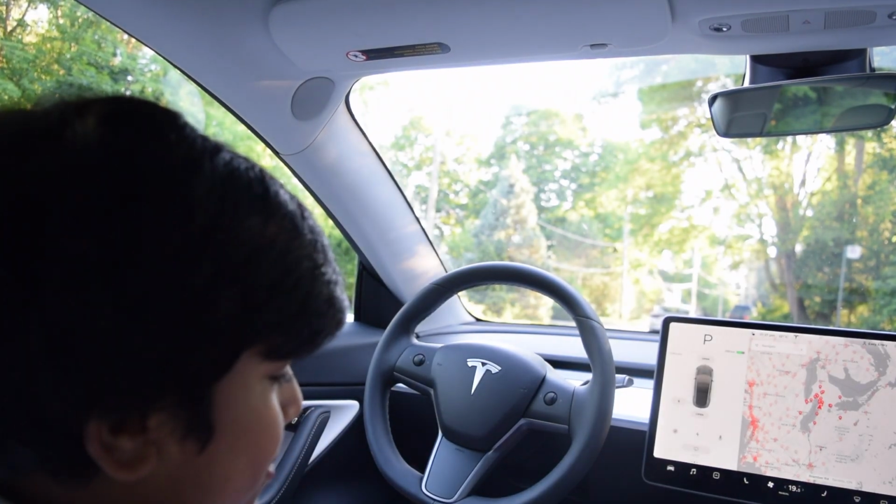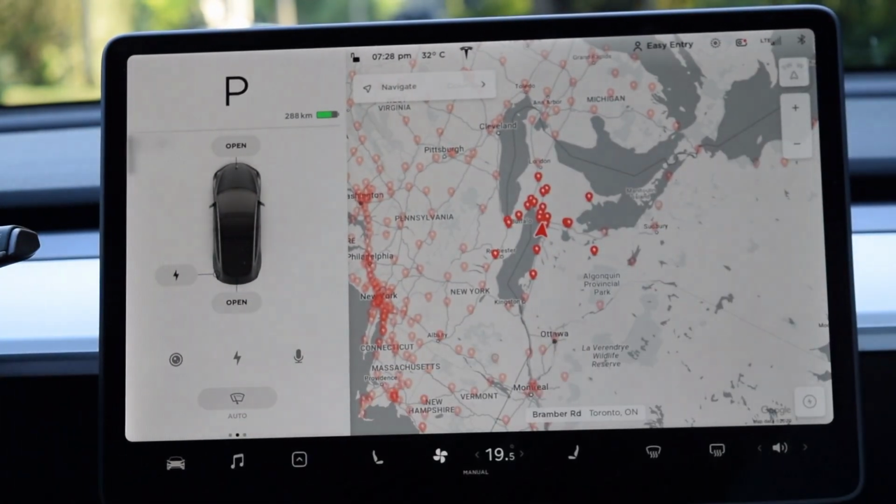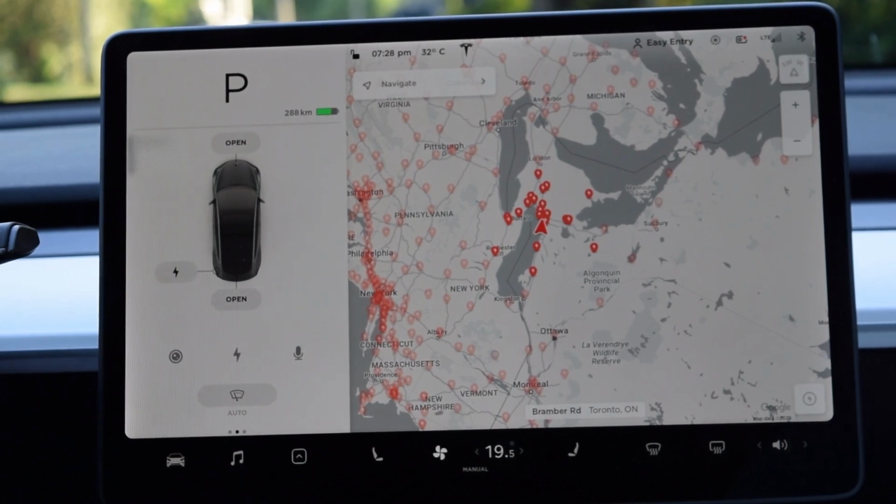Now that you have a USB drive plugged in, Sentry Mode will be recorded. When you press the dashcam button while you're driving, it will record 10 minutes back.